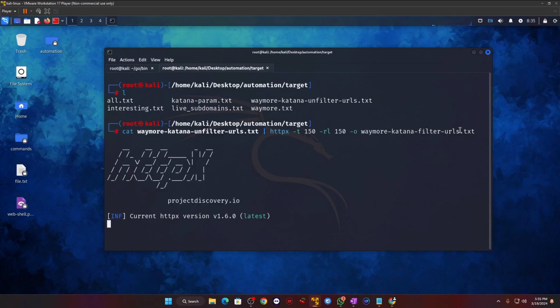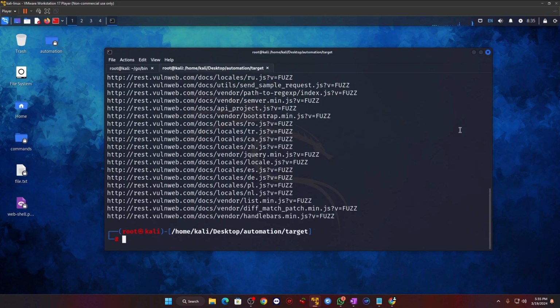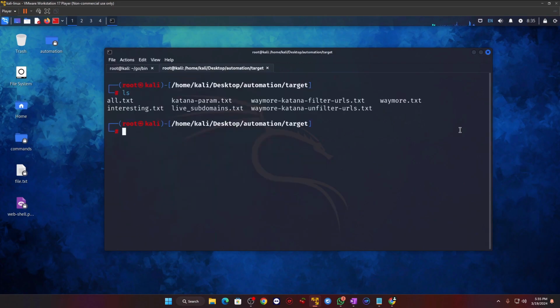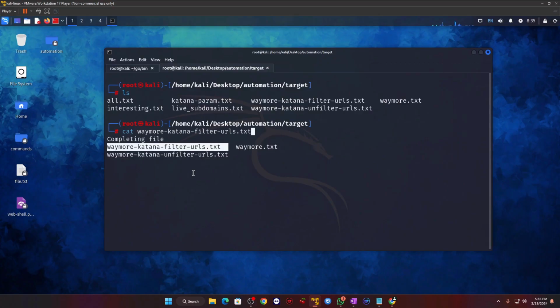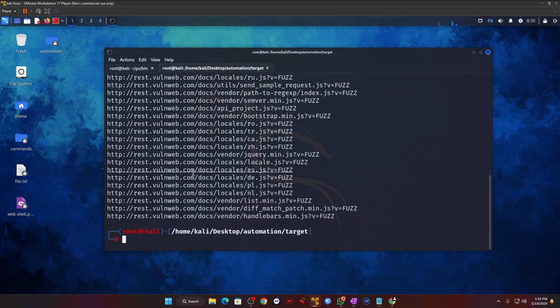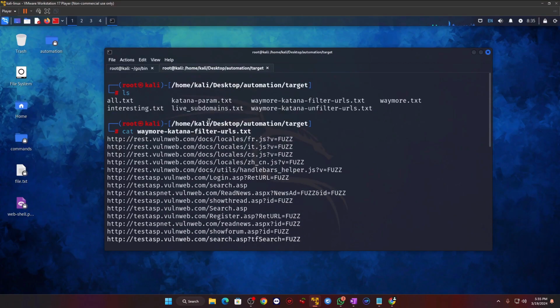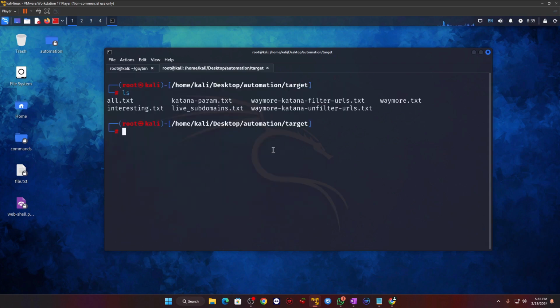So it will grab for me all those active endpoints. It will filter those unfiltered URL endpoints for me and return them. When I clear the screen, you can clearly see that we have the filtered results in filter urls.txt that contain active URLs. Those URLs are literally usable. You can just use them for testing, you can test for different vulnerabilities. So this is how it works.